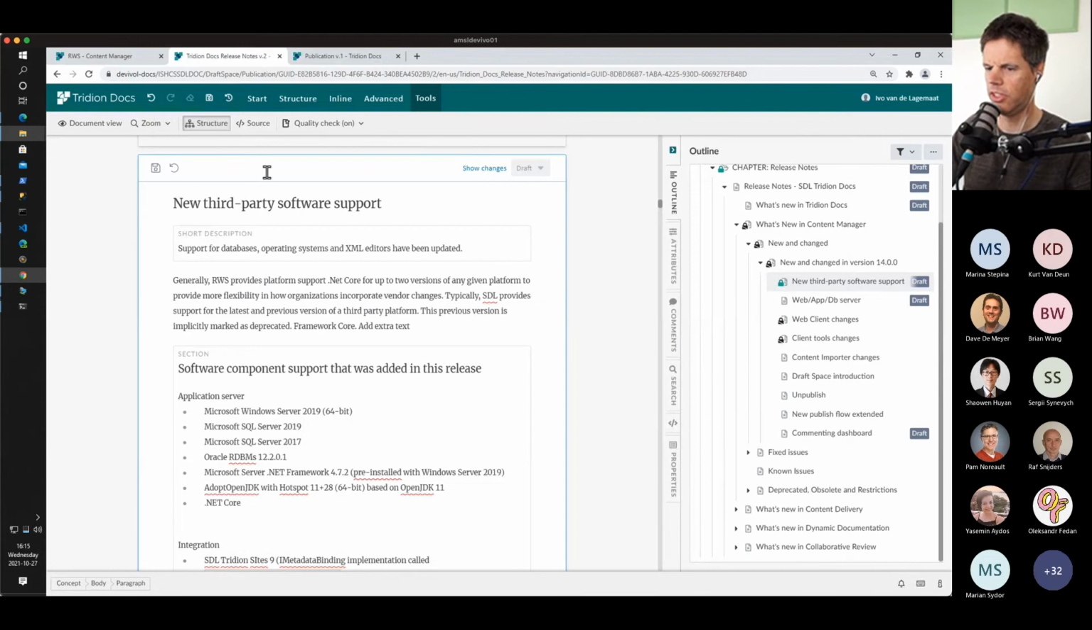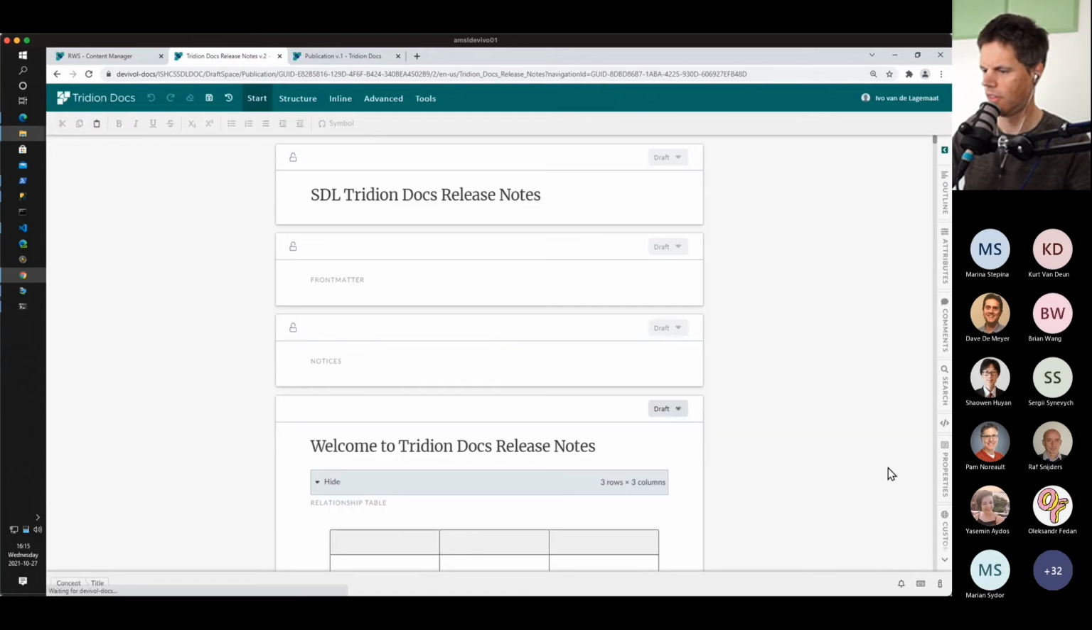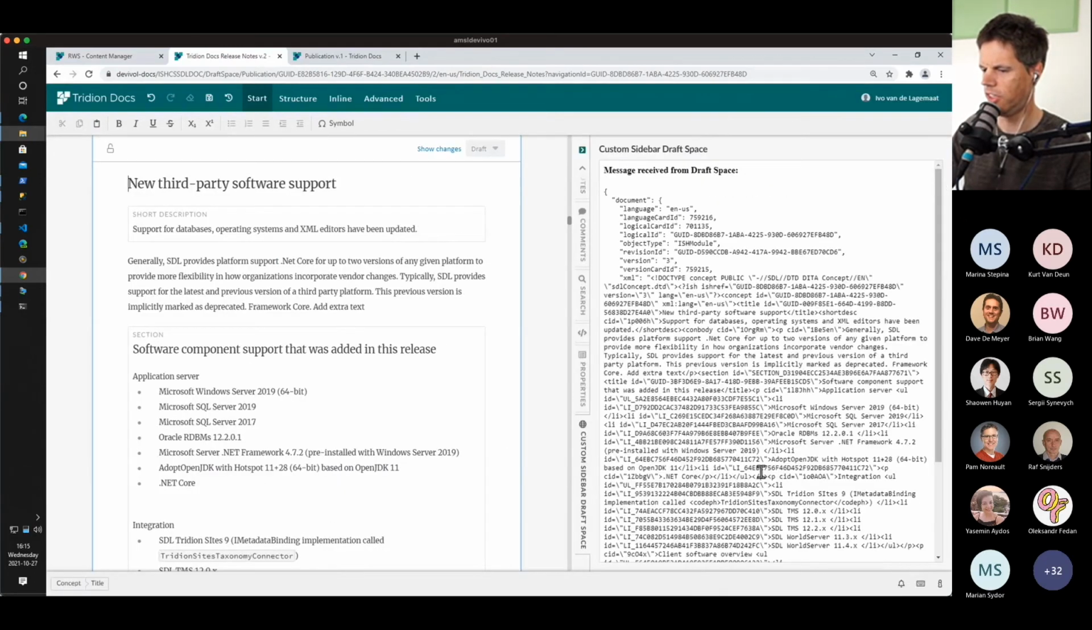So if I now actually refresh the browser, reload, hopefully it will work. And here you can actually see this is basically the custom sidebar. So the custom sidebar actually received all the document, basically the topic content and some metadata as well. And that is actually sent to the sidebar.